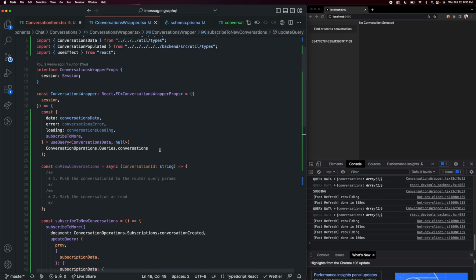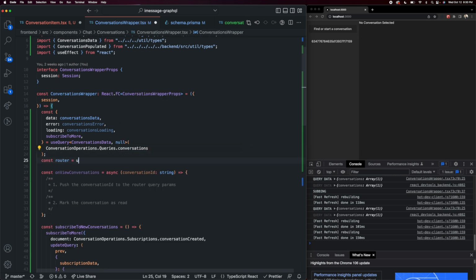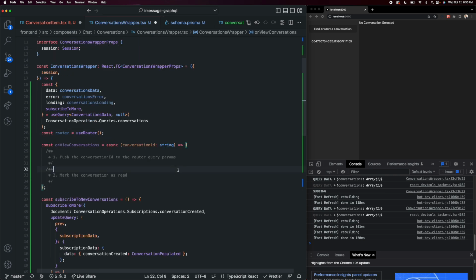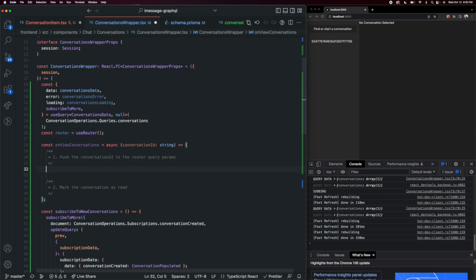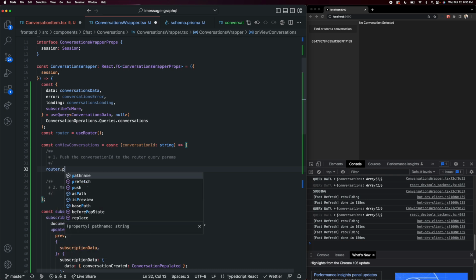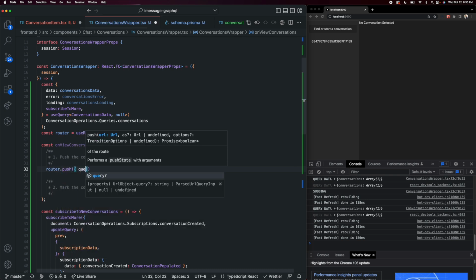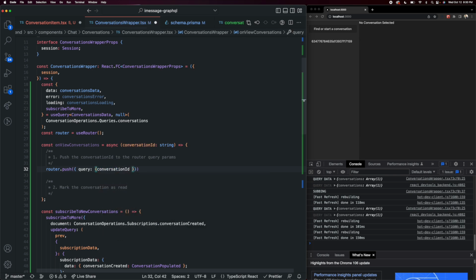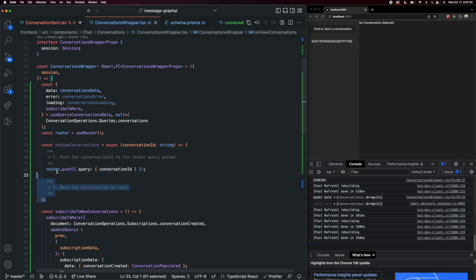Okay, so let's bring in our Next.js router. Underneath our useQuery here, we can use the useRouter hook from next/router. The first thing we want to do in this function, just underneath this comment, is simply router.push, and we want to push this conversation ID to our query parameters, just like that. All right, so this is all we need to do inside of this function for now. In the future, when we build out the functionality for marking conversations as read, we will come back here and finish off this second part.